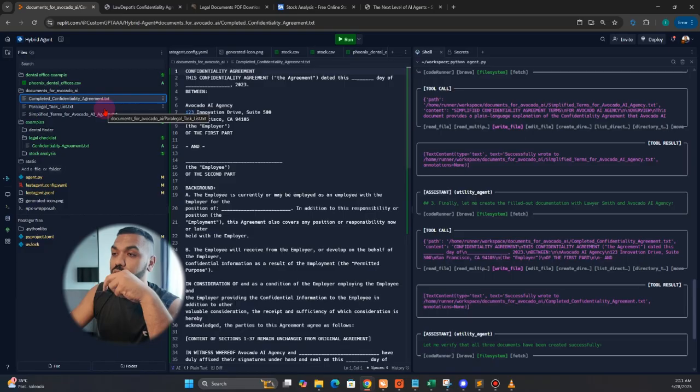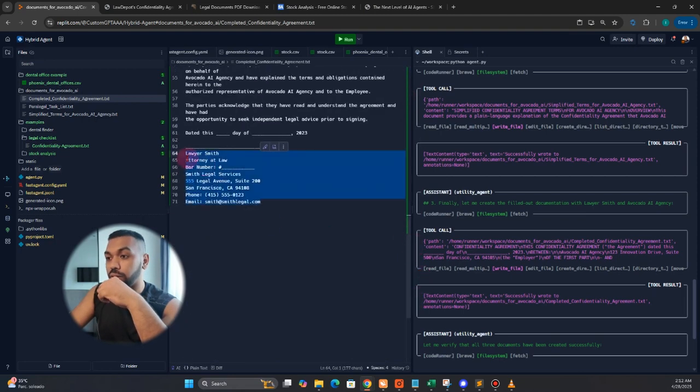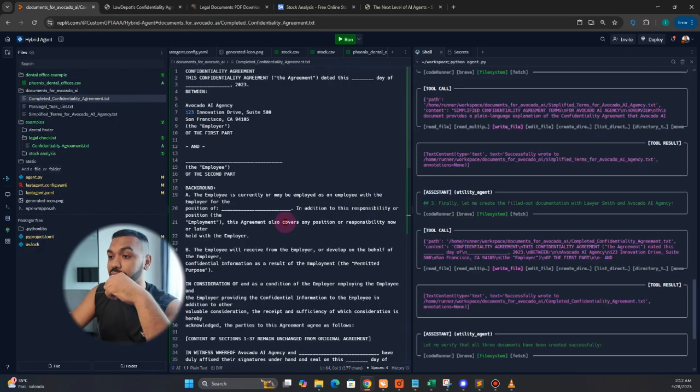You don't need code for this, but if you were to do any complex chart, you would need a code runner. It understood that I want a completed version, so as you can see, it put Avocado AI Agency on here, and Lawyer Smith, as I advised it. So it followed exactly what I said. Now, in order to reduce hallucination, you could also have vector documents and all kinds of stuff to make sure the tasks are always consistent.